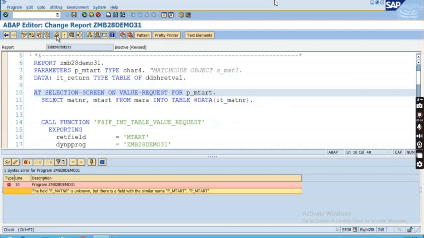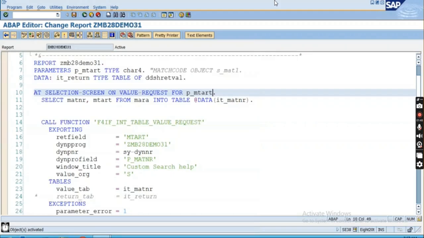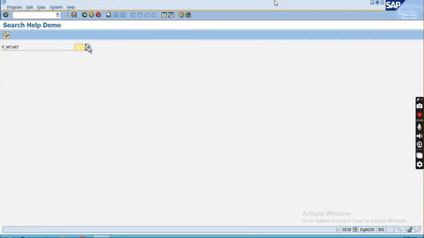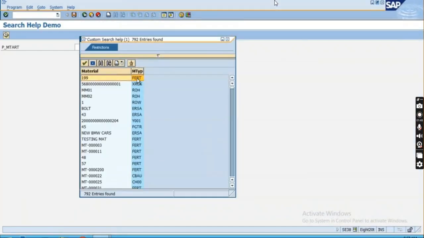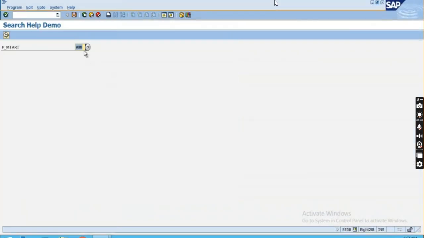That's why the system is telling, check the syntax now. Activate this one. Activate. Press F8. Press F4. And this time, if you see that, this material type will be populated over here, right? Because in the return field I have given.